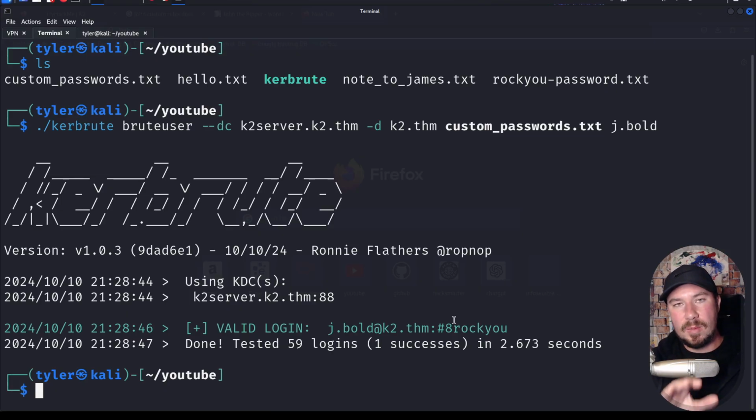So we can take some of those common words, make a custom password list based on their password policy, and then try to password spray to see if we can get access to any accounts. And you will be surprised, it is more effective than you think using some of these simple password lists in combination with the password rule, in combination with a company's password policy.